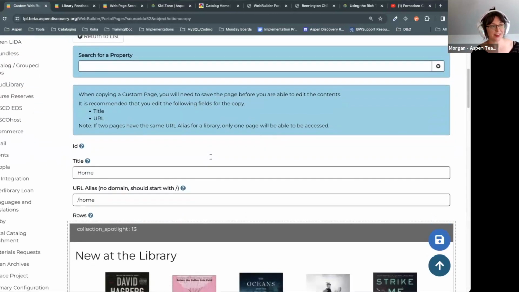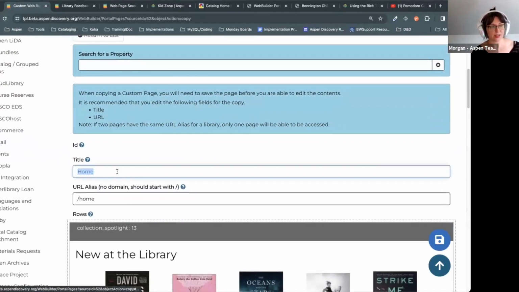So when you copy it, you just want to make sure that you give it perhaps a new title, and I would definitely change the URL alias as well. It tells you right up here what to do. So in that sense, you can create your own template right now and then copy that and just swap out the content.